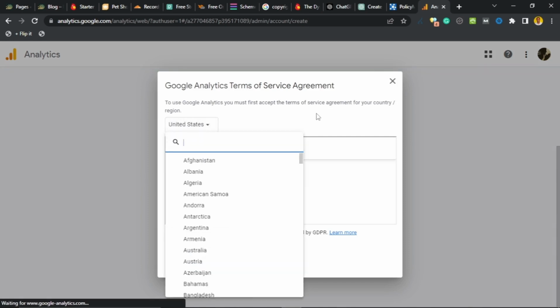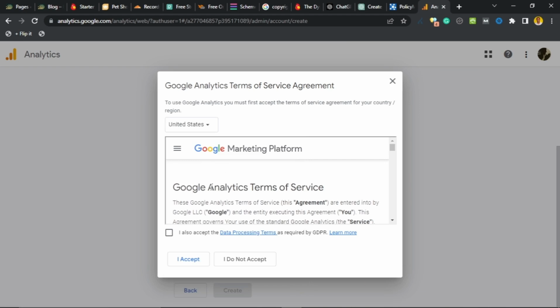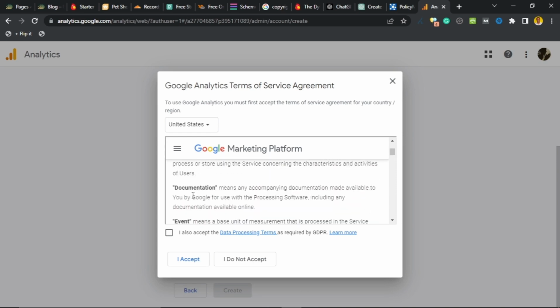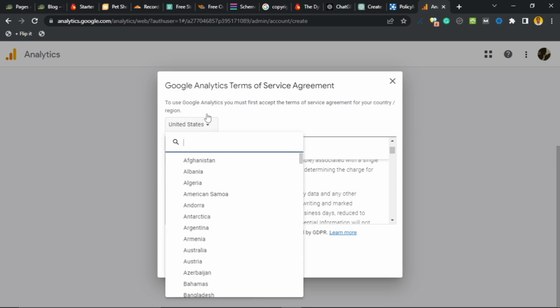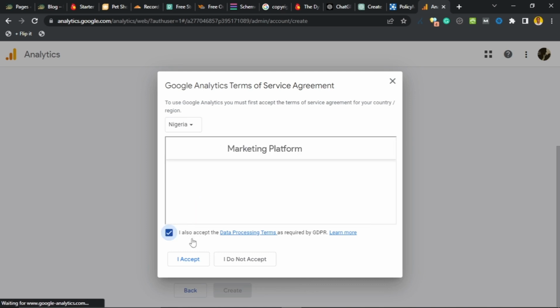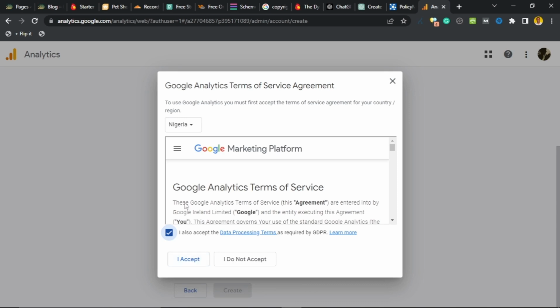So you want to pick a country. You want to pick your country, and once you're done with that, I'll just go ahead and pick. You accept terms and conditions. So once you pick a country, accept terms and conditions, and then you can go.